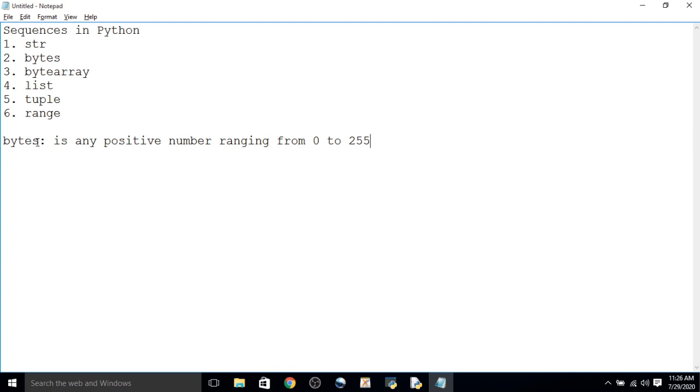Another data type is the bytearray. Now we have to see the second data type, that is bytearray. So the bytearray data type is similar to the bytes data type.